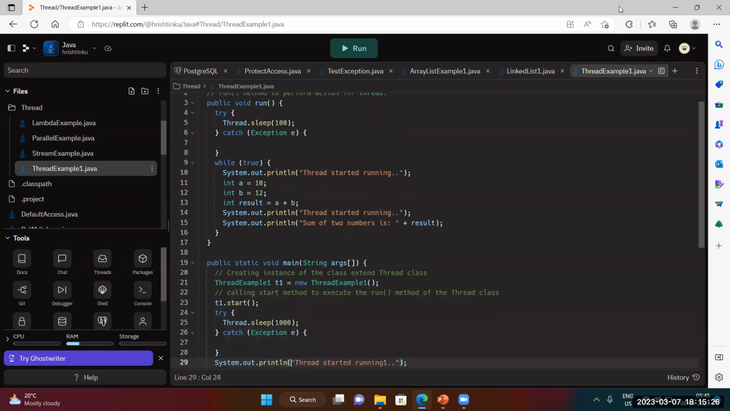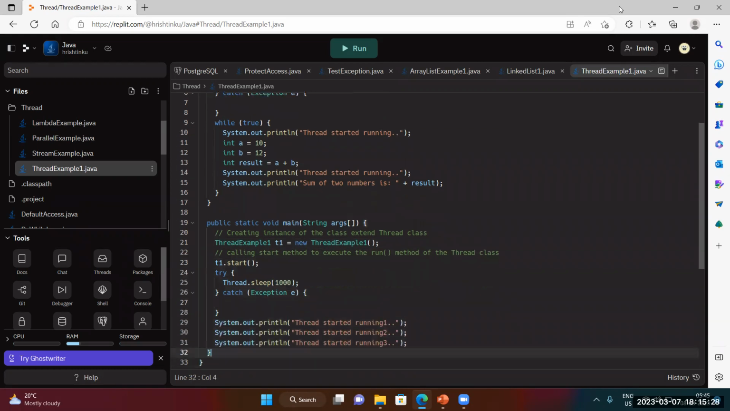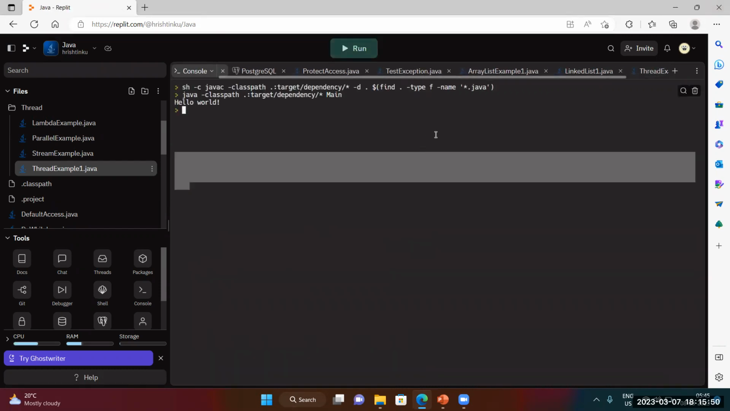After that, I asked for Thread.sleep for 1,000 milliseconds, and then I printed a couple of things. I just wanted to show you how these things are going to work. Let me run this, and I'll show you how the thread is running.